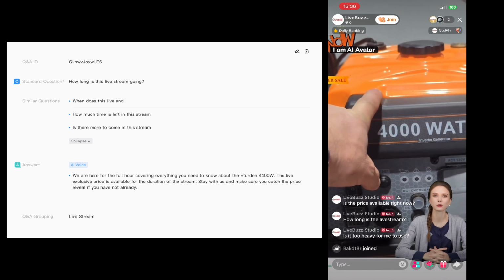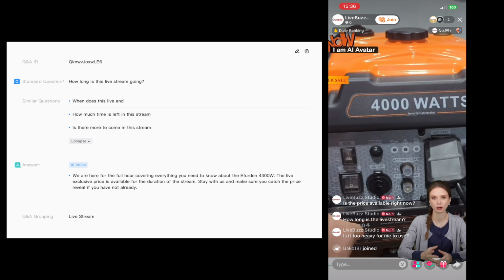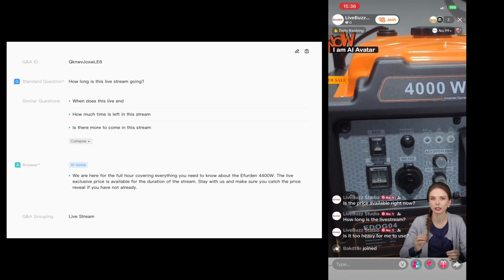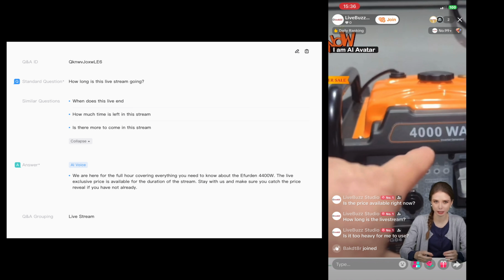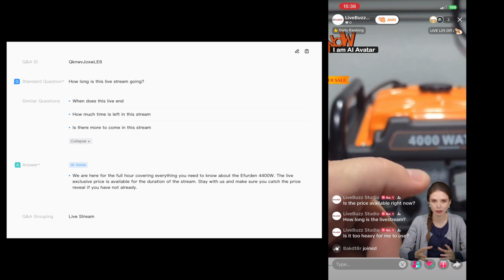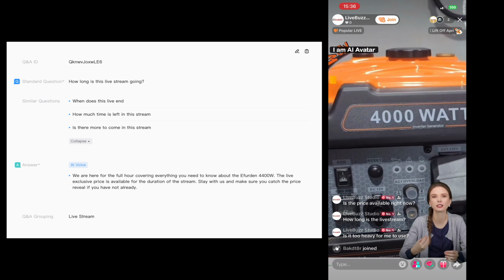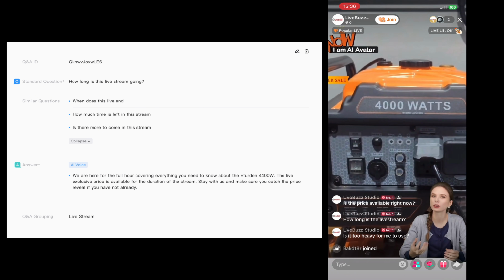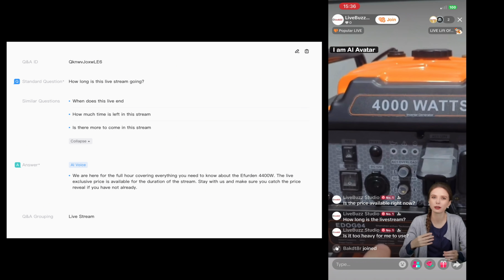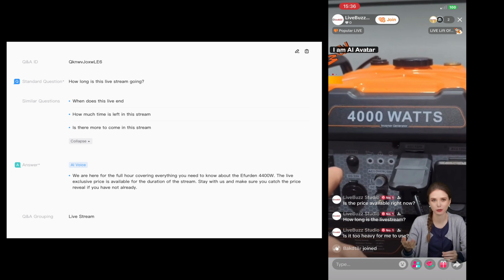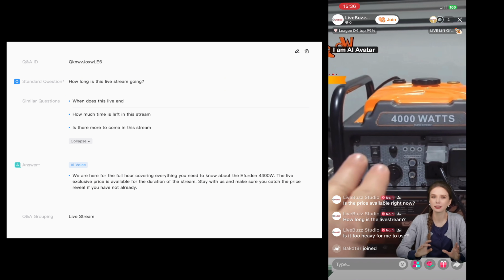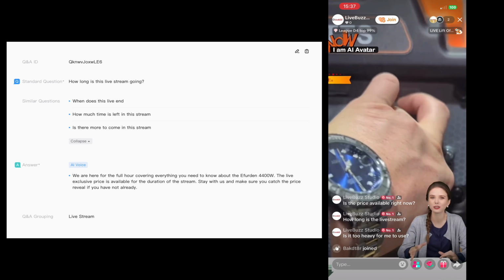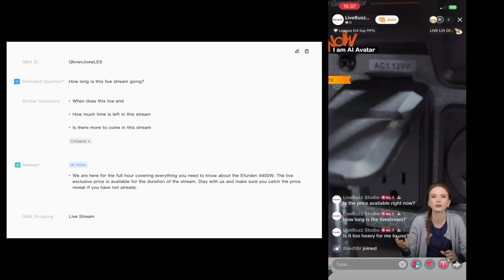The engine runs cooler because eco mode keeps it from operating at full stress except when maximum output is genuinely demanded. Protected startups and shutdowns are cleaner and gentler on engine components than unmanaged stops and starts of a conventional unit. We are here for the full hour covering everything you need to know about the Iferdin 4400W. The live exclusive price is available for the duration of the stream. Stay with us and make sure you catch the price reveal, if you have not already.